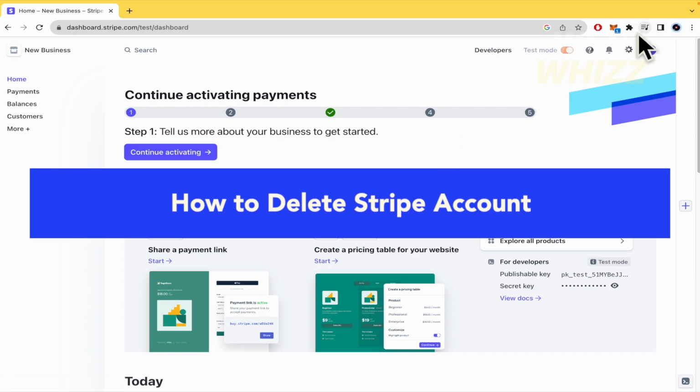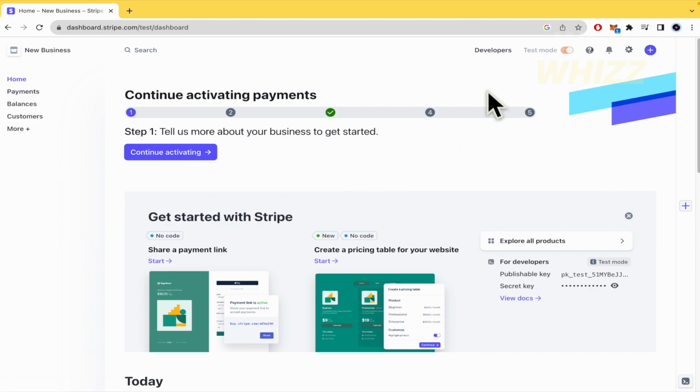In this tutorial I'm going to show you how you can delete your Stripe account, so please watch till the end to properly understand the tutorial.